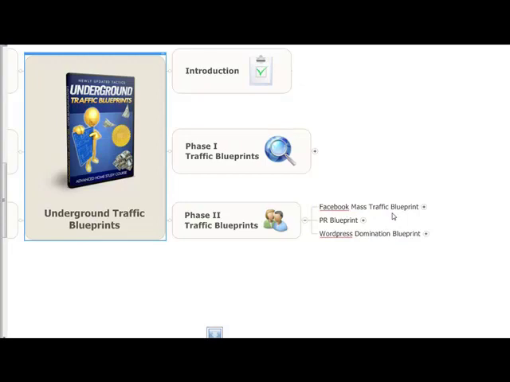Facebook Mass Traffic Blueprint. Now, I do want to point out that this is not a Facebook course that we're getting ready to go over. This blueprint will show you how to leverage Facebook and a component of Facebook in a way that will allow you to build a list of 1 million followers, 1 million people who are looking for content from you, and we'll show you how to splinter that 1 million into various sub niches and groups.